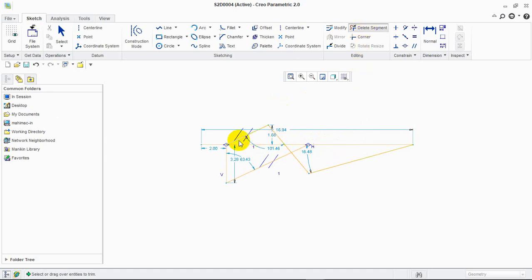Here you can see that both lines are intersecting together, so you can delete either this line or this line. See here, this line is gone. And where these two lines are intersecting, click on there. This is what the trim command, or delete segment, is used for.